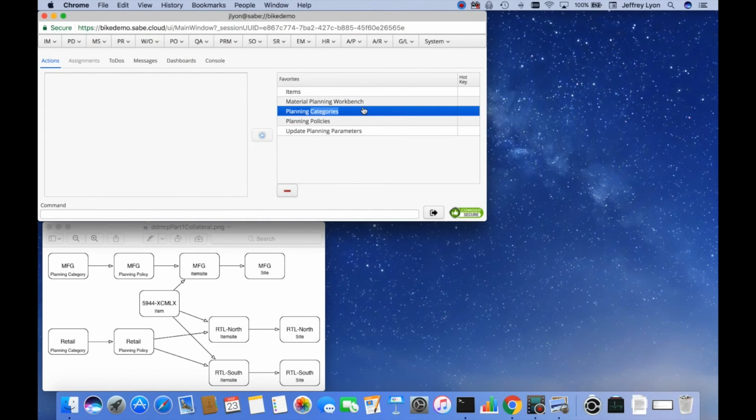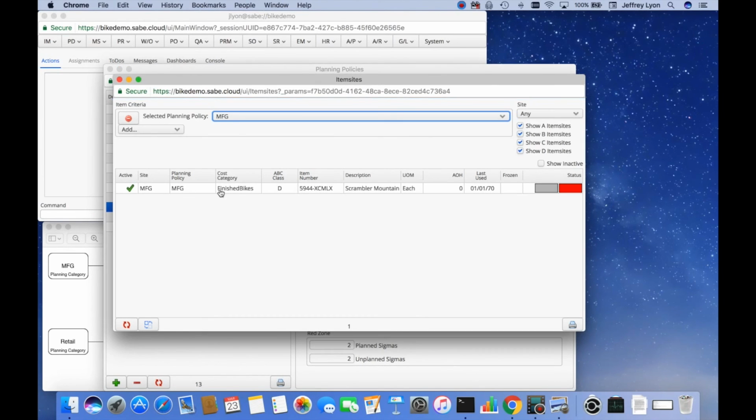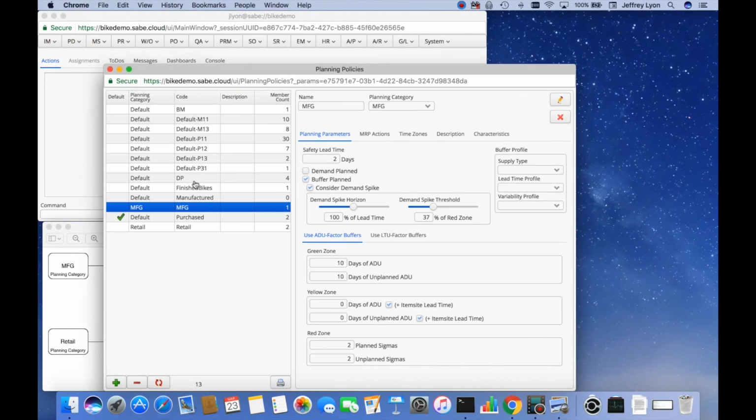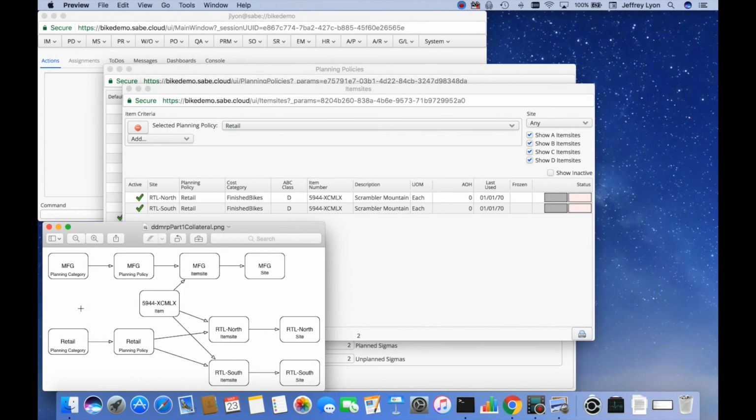So I think we're ready to wrap up this first video. Again, we have planning policies, MFG with one item, and I can see our item site here. It's my finished bike in the MFG site, so it's this part in this site. And we have two items in our retail planning policy, which are the same bike in retail north and retail south, which is this part in these two sites that belong to this planning policy.